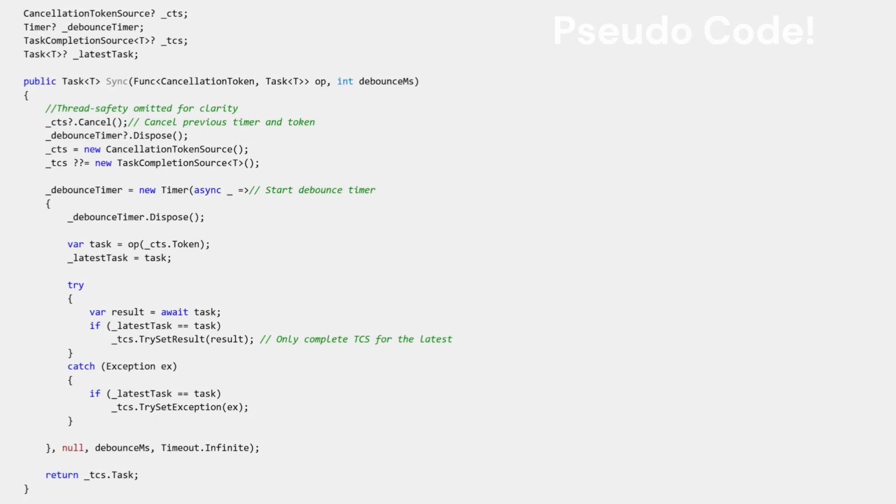Here's how the debounce strategy works in code. We keep track of a running task and a debounce timer. Every time a new request arrives, we cancel any currently running task and reset the timer. Only when the timer completes without interruption do we start the last request. Its result is captured in a task completion source, so all callers get the same outcome. This ensures that rapid requests don't trigger multiple executions, and only the last one actually runs and returns its result.